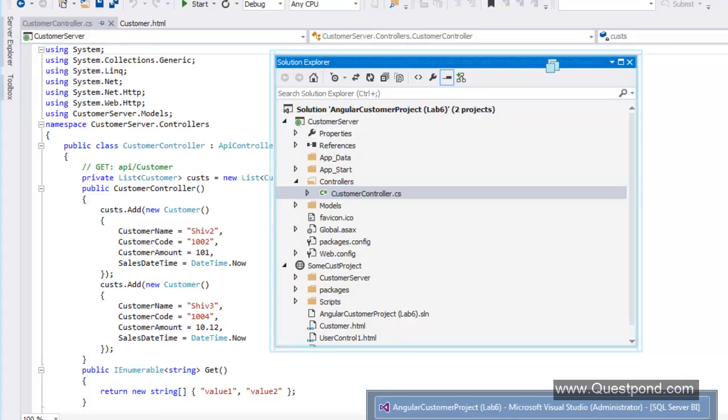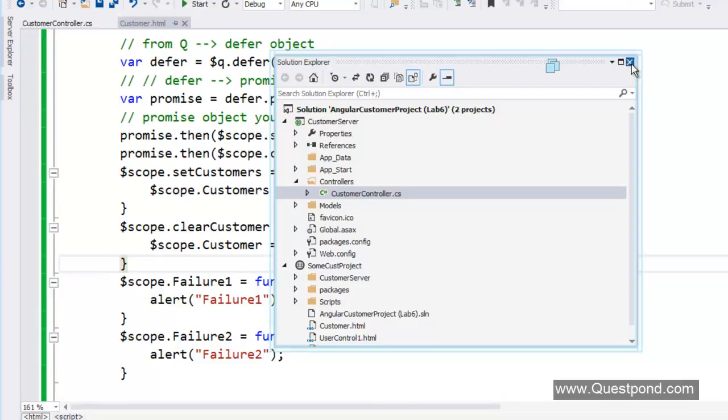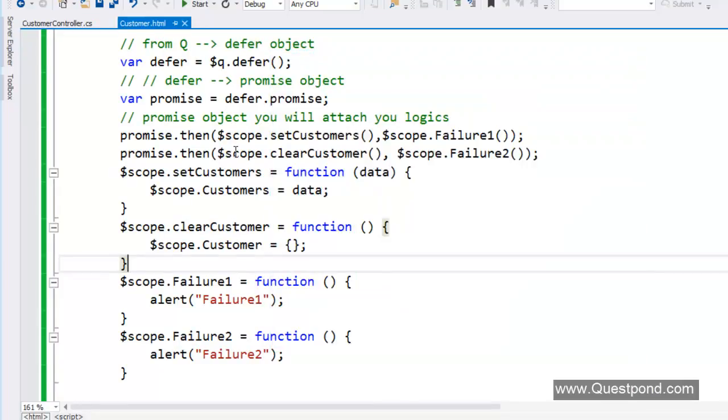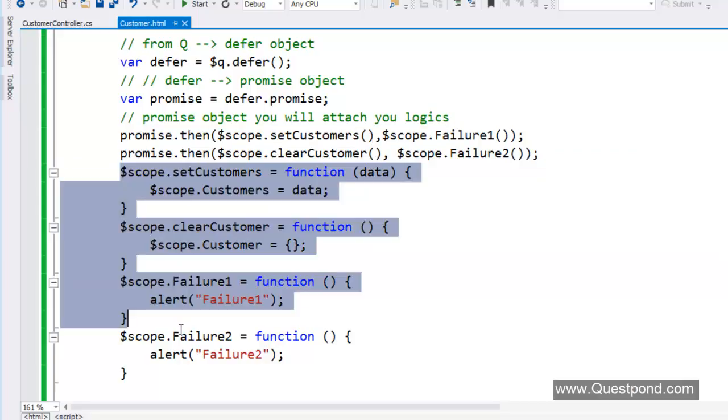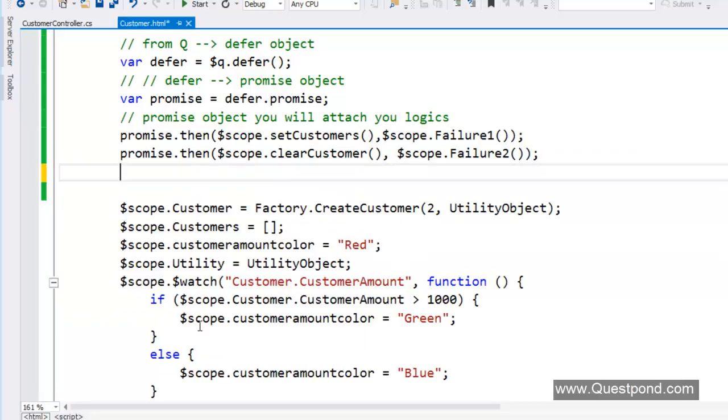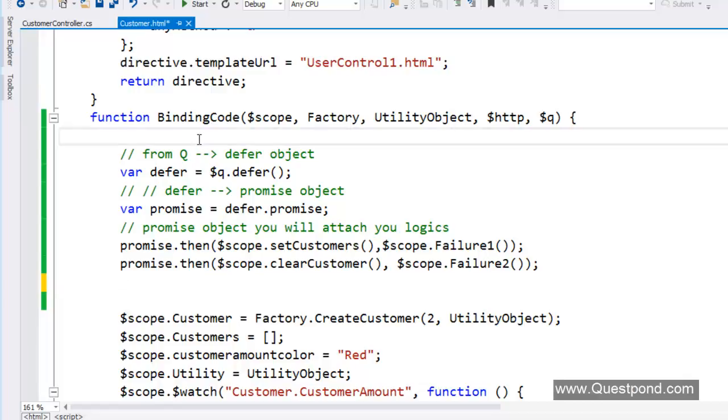Okay, and that is understood because if you see here, customer.html, actually what we have done is we are calling the $scope.setCustomer at the top, but they are defined down, right? So let us go and move them at the top.